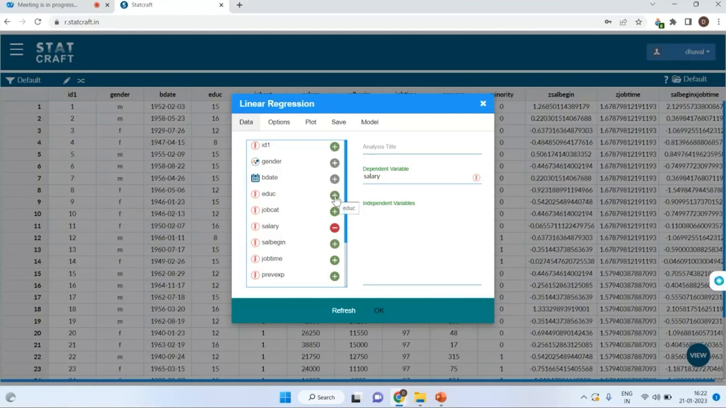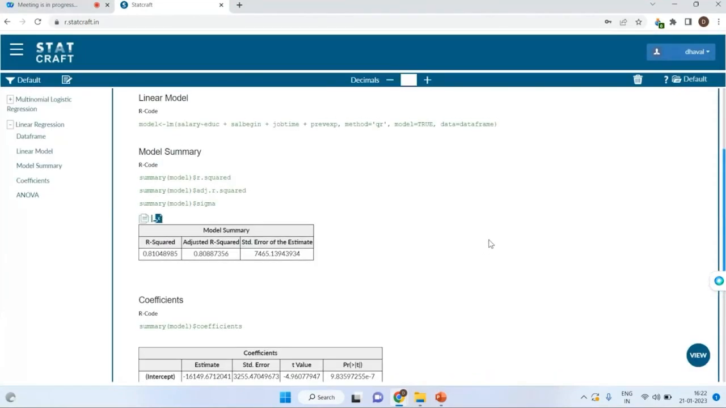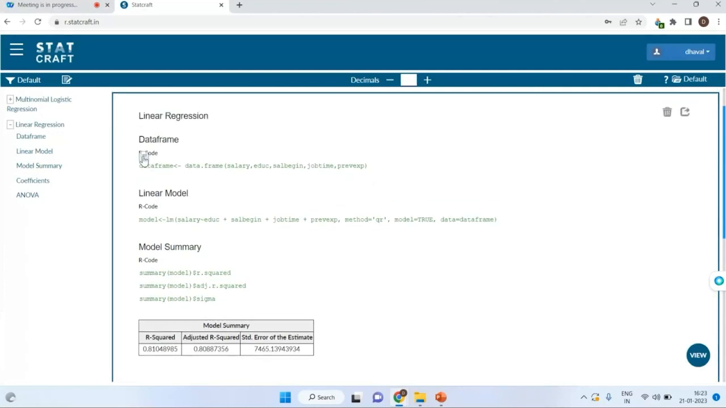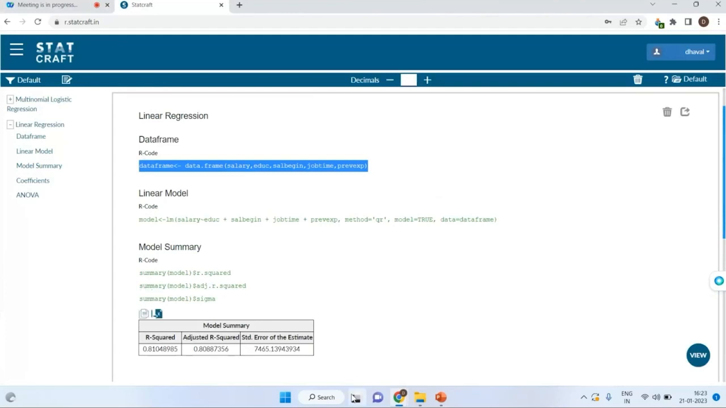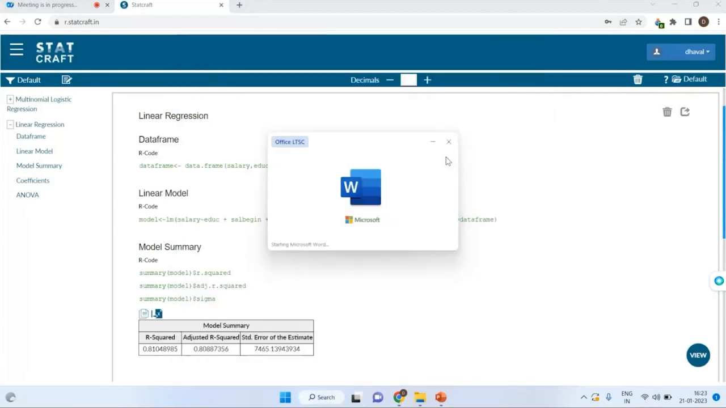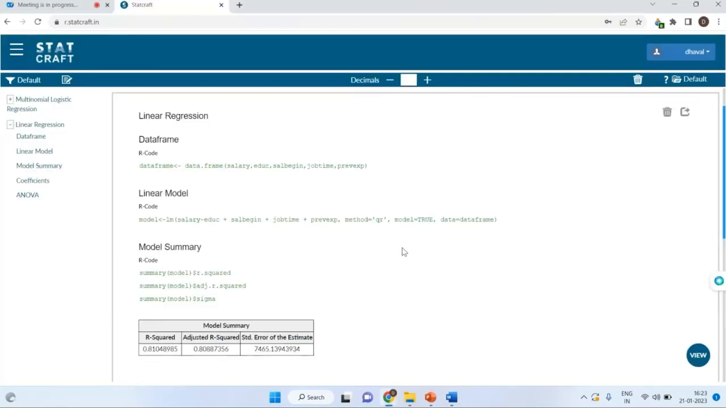Okay, let us activate education, then salary begin, job time, and previous experience, right? And I want to see the effect of all these independent variables on the dependent variable. Click OK. Now see, the first thing, which is a niche of this software, is it has generated the R code. See, I can just copy this code from here, right? And I can paste the code directly in R. Control V. This is the first advantage, right?